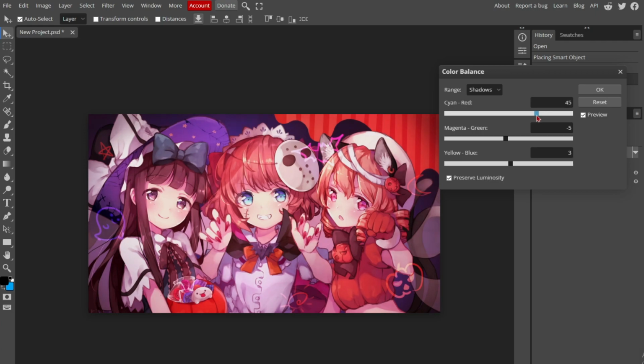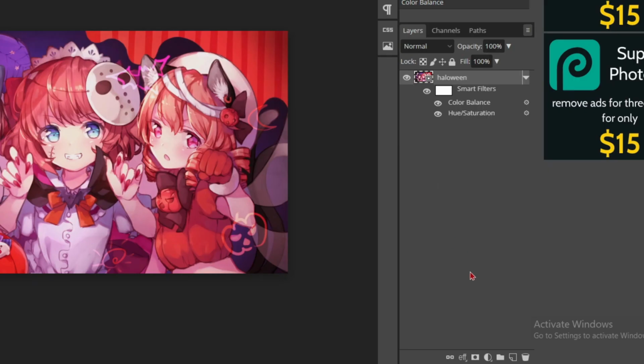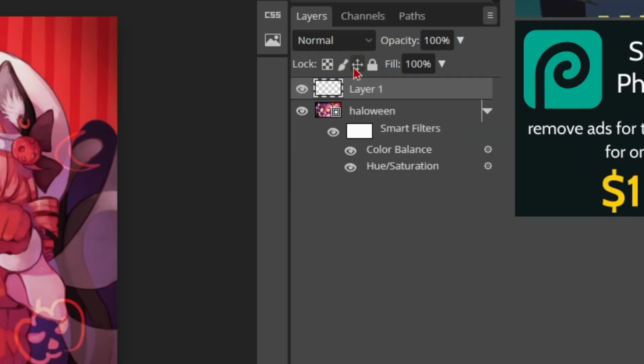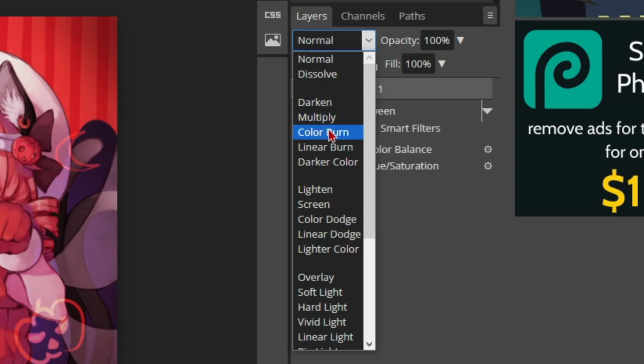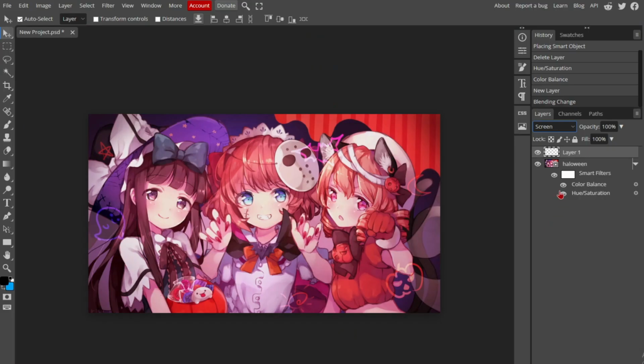So I'm just gonna fine tune it here. And now the next thing I'm gonna do is go down to the bottom right here, make a new layer, and then change the blending mode right here to screen. Now what screen does is it lets you overlay colors on the screen without completely filling it in.